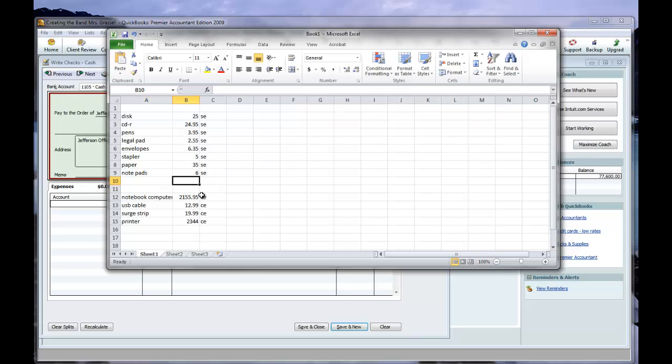Okay, so what I'm going to do is add things up. Mathematically, when you want to add things up, what do you say? Sum. So I'm going to type equals and the word sum, then a left parenthesis, and I'm going to highlight everything I want to add up. And that just gave me the total for my supplies.